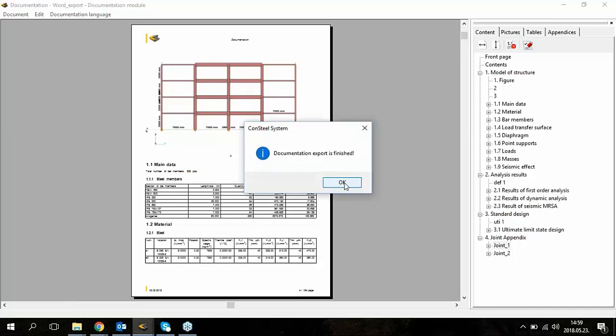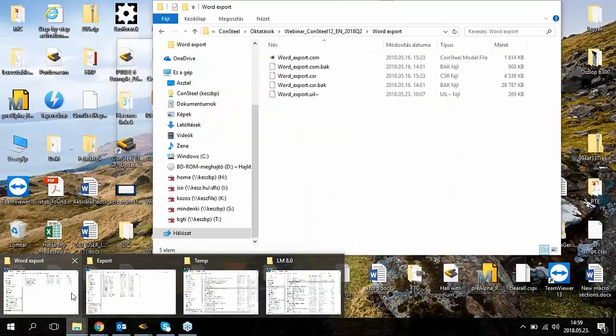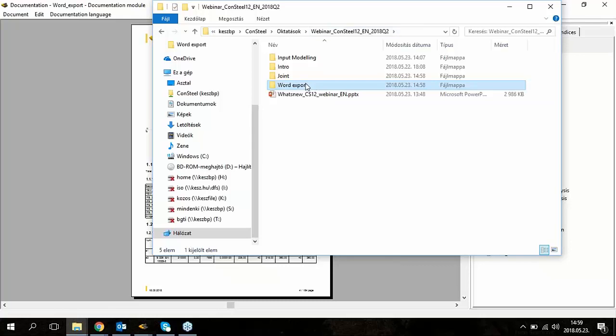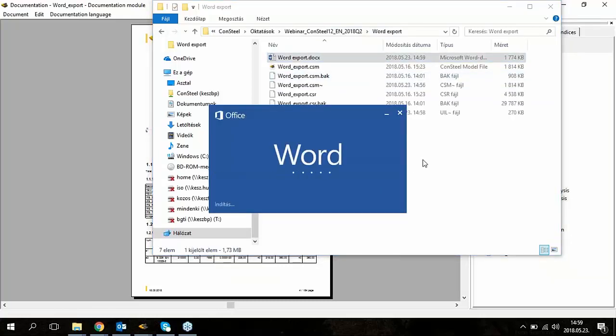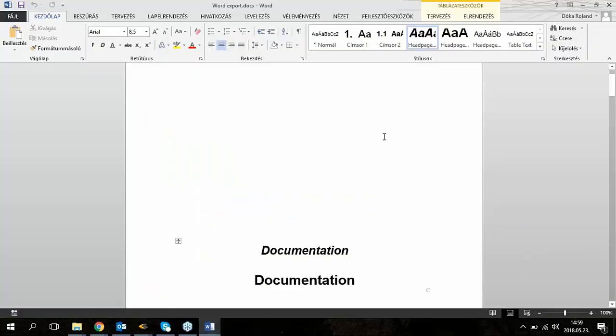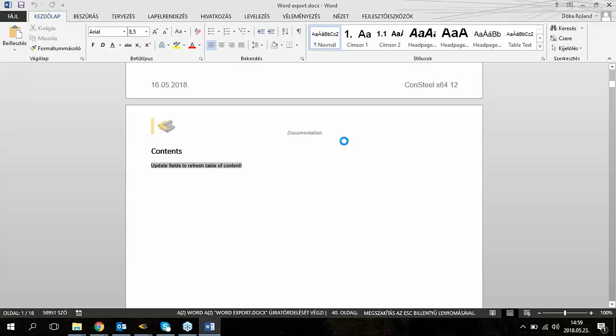Okay, so it says that the documentation export is finished. Let's check out how it looks like. So here's the file, and if you open it, you have to do one thing. You have to update the fields to the content. After you've done this, you will also get your table of contents.